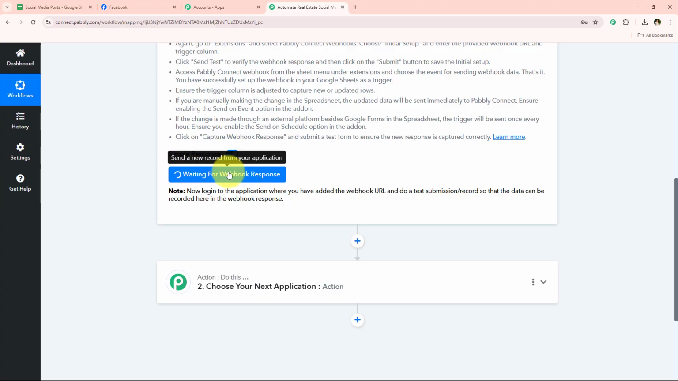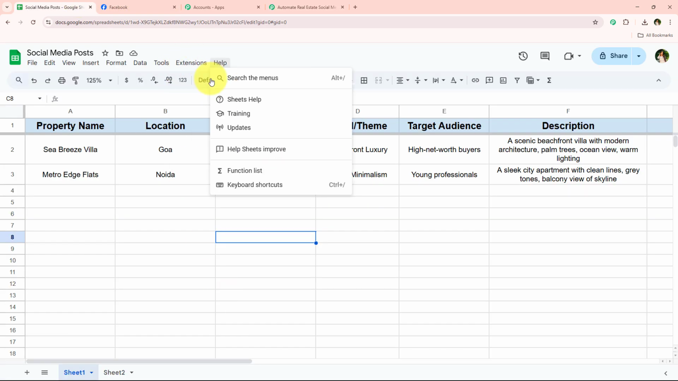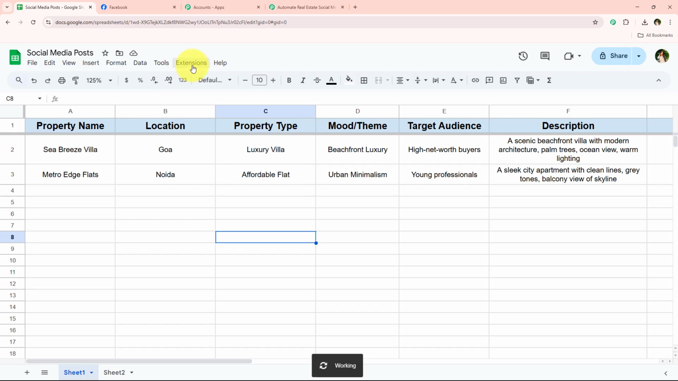But now it is saying waiting for a webhook response, and in the notes it is saying do a test submission / record. So in order to capture this webhook response, we have to do a test submission or record. And how are we going to do this? For that, I'm going to open my spreadsheet. We are going to go towards extensions, Pabbly Connect webhooks, and over here you're going to see the button of send on event. So I'm simply going to switch on this button right from here.